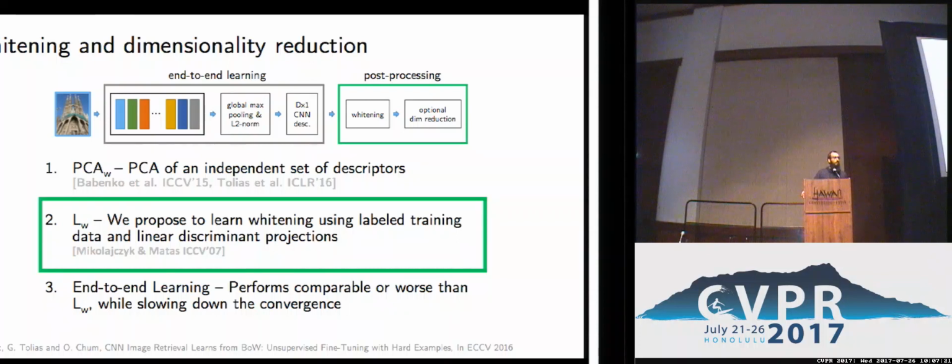However, in this task, we already have labeled data, labeled pairs, and with these labeled pairs, we learn the whitening in a discriminative way with the supervision offered by the 3D models. We also see that this is better than trying to learn the whitening in an end-to-end manner, and also much faster to compute.